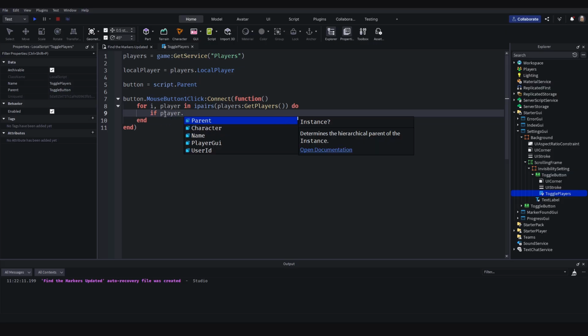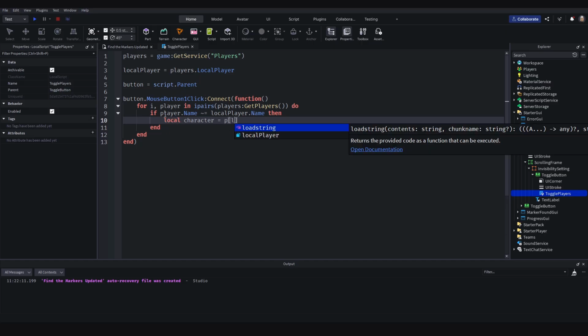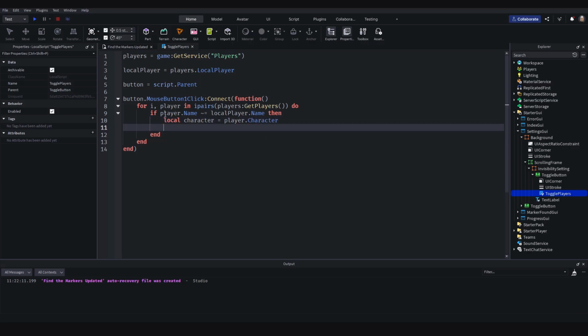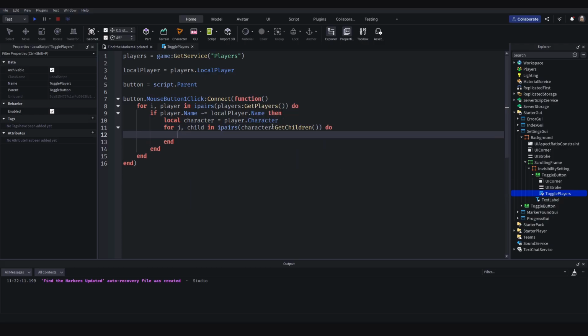So if player.Name is not equal to localPlayer.Name, then we can hide them, only if the names don't match. So we want to loop through every single child in the player's character. So let's get the player's character. Local character is player.Character, and we'll loop through every single item in the character. So for j, child in ipairs(character:GetChildren()) do. And you might actually want to do GetDescendants, because we want to loop through everything, even if there's parts inside of parts.